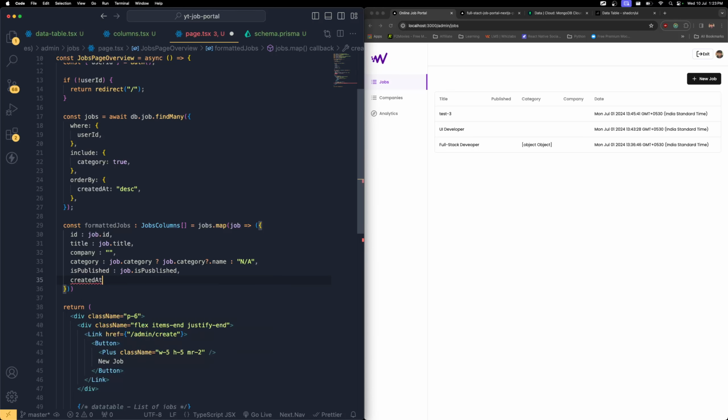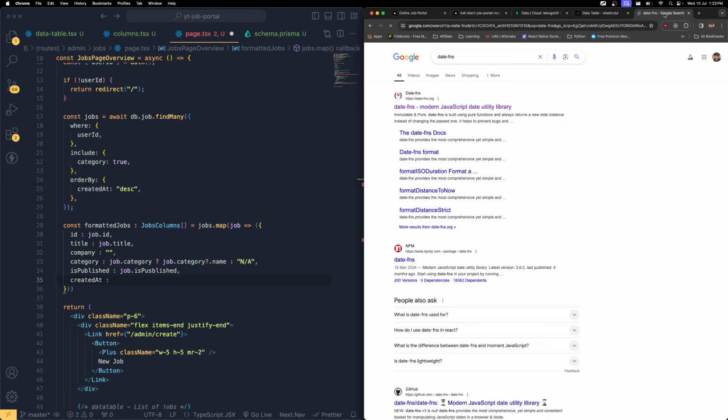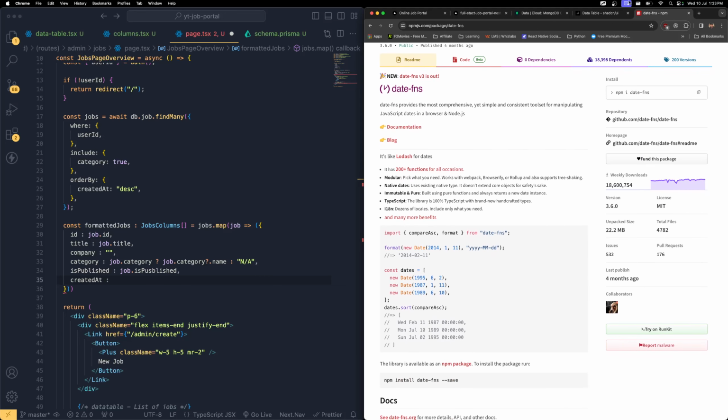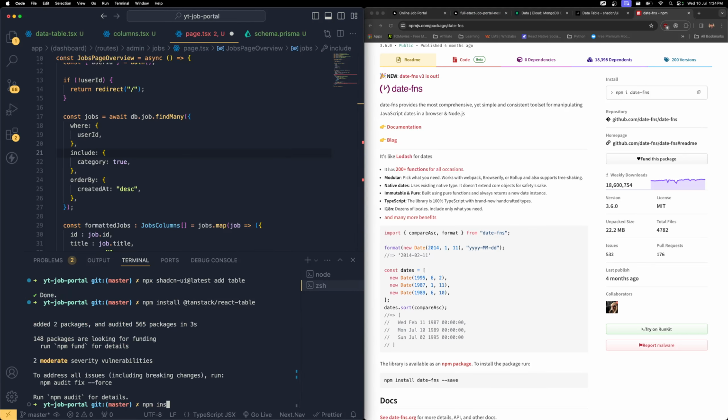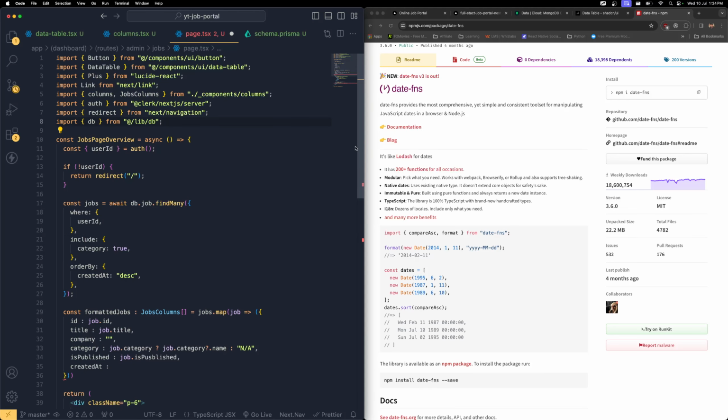Then createdAt. You can see that it's displaying a very large name, so instead of that, I'm going to format this one by using date-fns. If you search for date-fns, that's the npm package which we are going to use in order to format the dates. Okay, so let's go ahead and install that one. Let's say npm install date-fns, hit enter. Okay, I think that's installed.